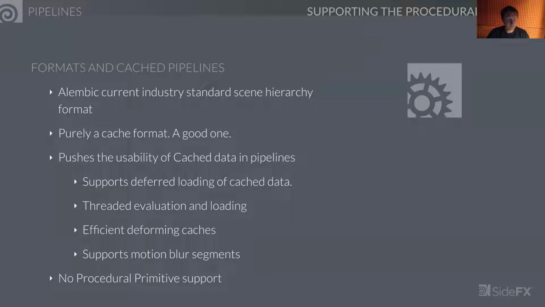And now when we're dealing with pipelines, your first knee-jerk reaction is, oh, pipelines are data-centric. And that's one thing that we saw at SideFX when we were looking at how we represent data and how it works. We saw a lot of pipelines that were fixed on formats for the caches, because remember, you're living and dying by these caches in a lot of pipelines. So Alembic, the current industry standard scene hierarchy format, has worked fairly well. It's purely a cache format, and a good one. It pushes the usability of cache data in pipelines as far as you can possibly go.